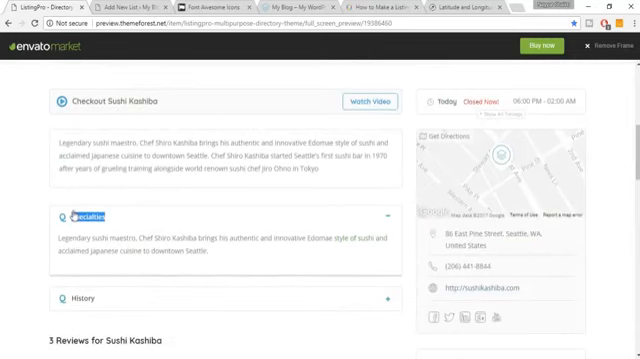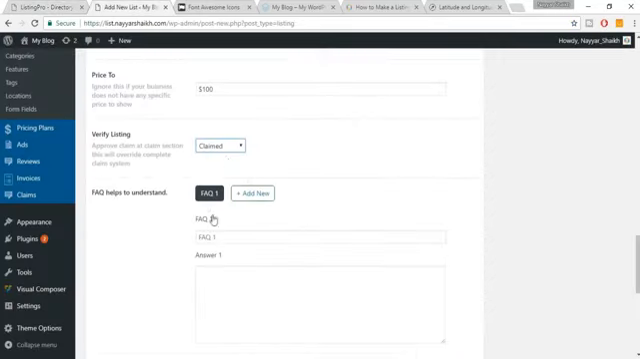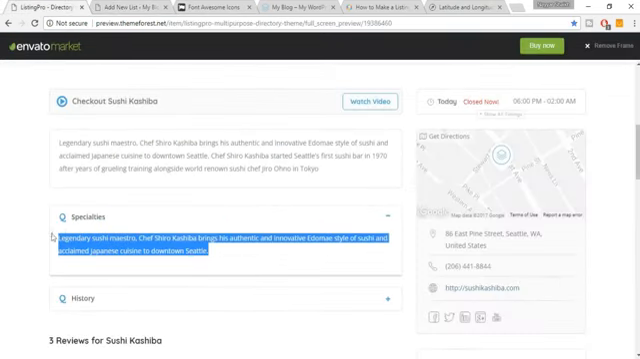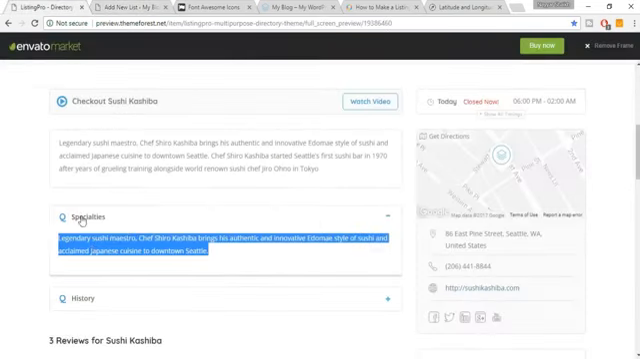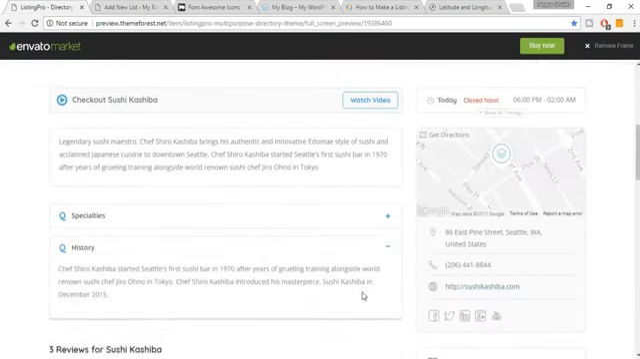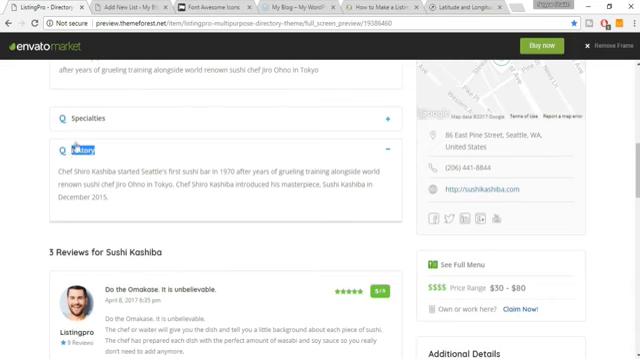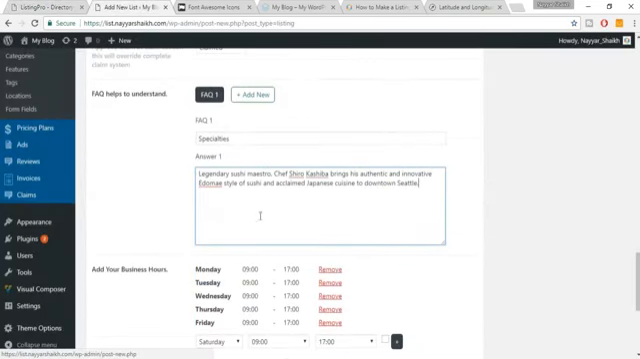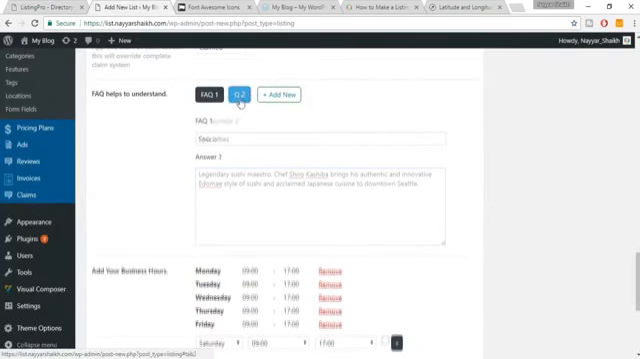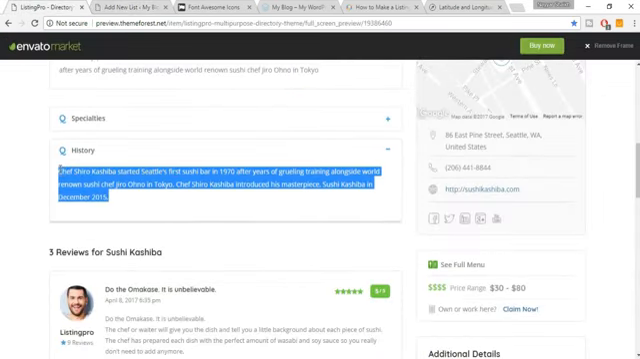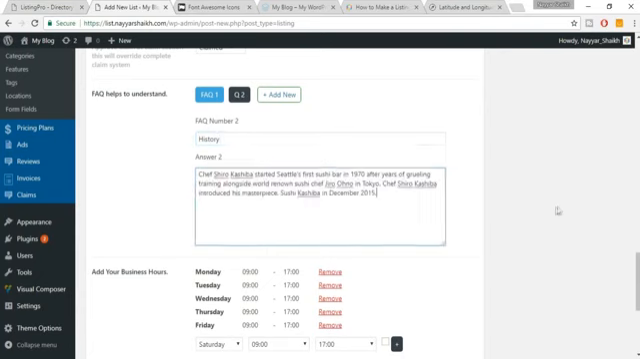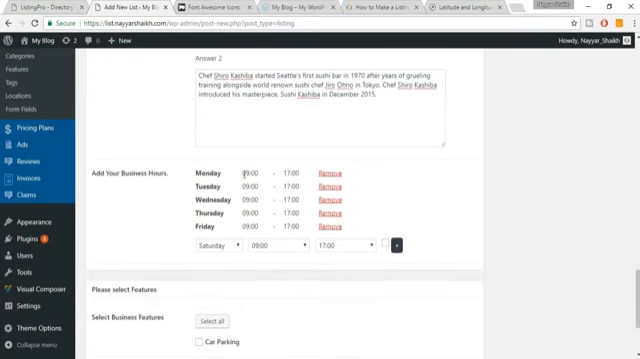Okay, now here it says this is a fact which says specialty. So let's copy specialty, and paste this question. So this thing will show up over here. Okay, then there is another fact which says history. So you can click on this, add new. Now we have this second one. Click on over here and select all this from here and paste it over here. Now here you can change the timing, your business hour, and so on.